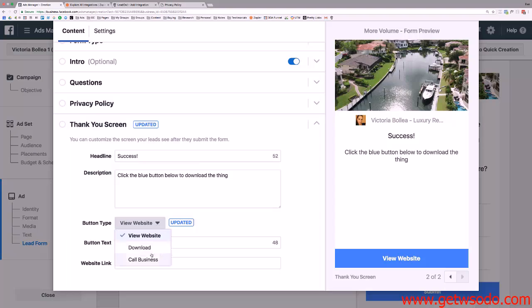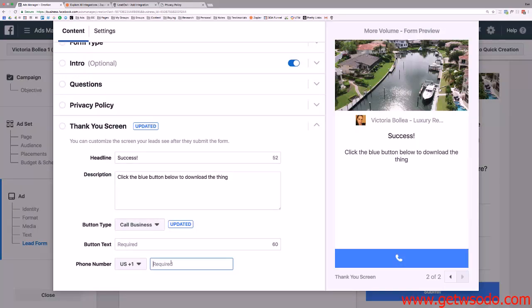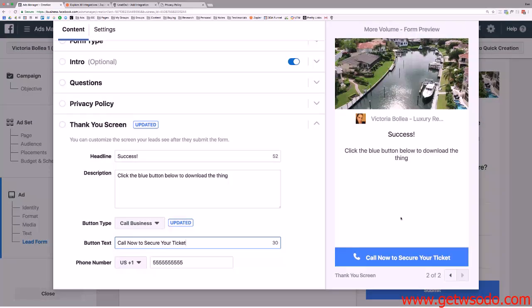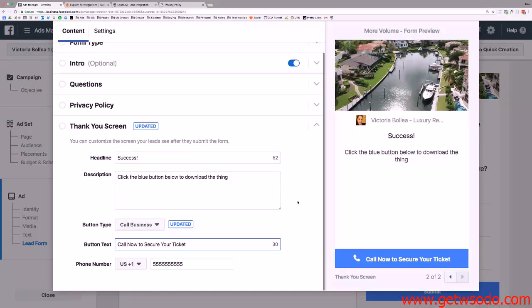Or if you're not sending them anywhere, you don't have a website to send them to, you don't have a PDF or a coupon or whatever, and you just want them to get on the phone with the business, you can hit this, call business, and then you just type in the phone number. Now if they hit the phone number button, like call now to reserve your spot or call now to secure your ticket, they can call the business right now. That's great for event ads. All right, so now we've got that done.